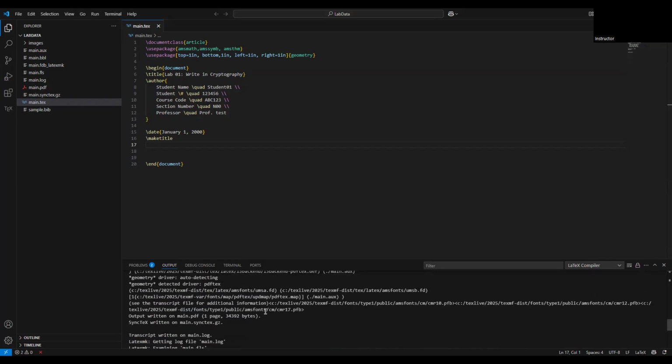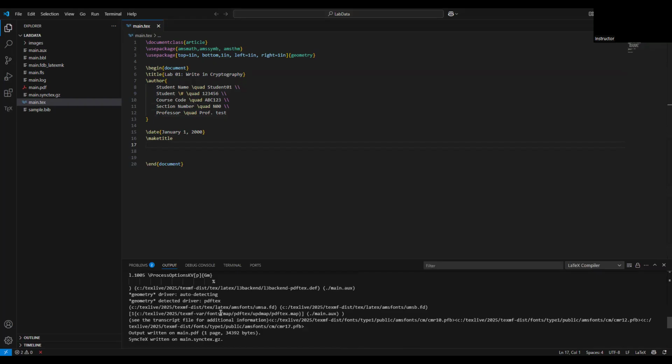The syntax. Okay, let me just fix it. Auto detecting the driver. Just give me 1 minute. I think there's a spelling mistake on the top. amssymb. Okay, yeah, so this is the spelling mistake. Let me fix it.